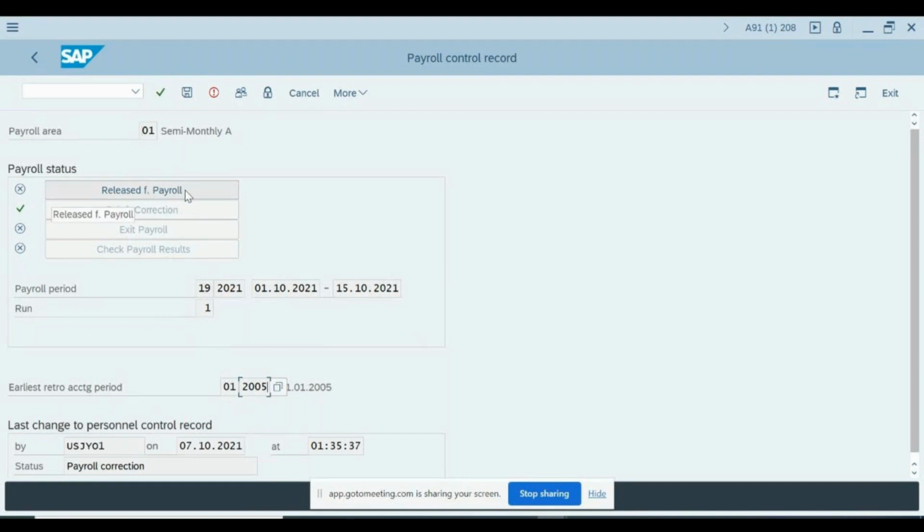Release for payroll means we can only do live payroll or test payroll, simulation payroll. In this status we cannot do any kind of master data changes. We have to unlock this to do master data changes. That means we need to keep it under the release for correction status. Then only can we do master data changes for all the employees under payroll area 01. Basically, payroll areas are used to group certain employees.